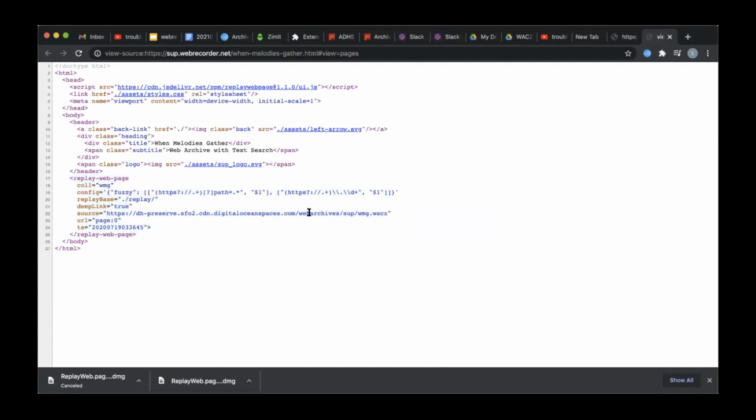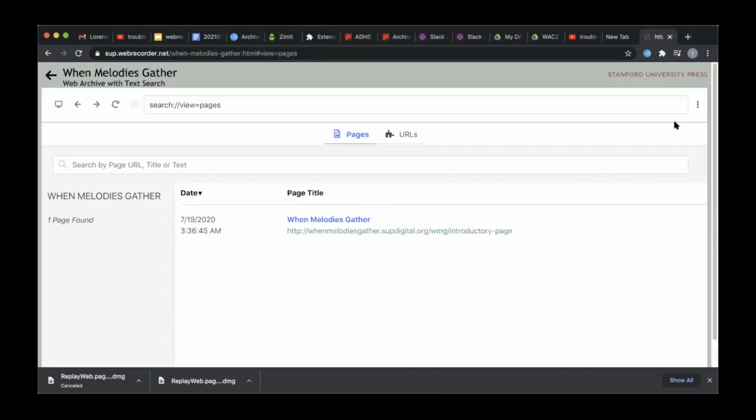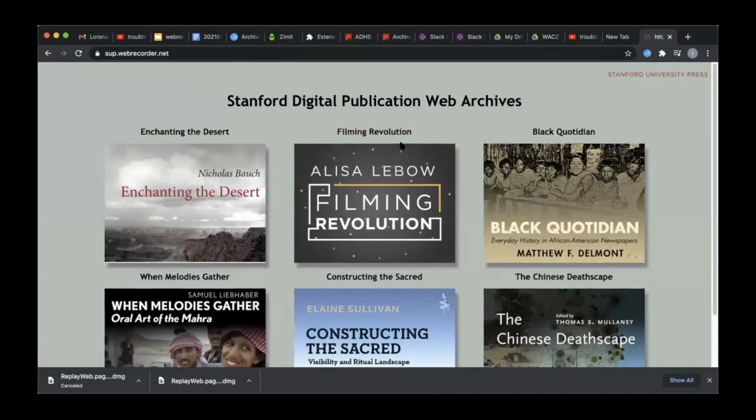So everything is read from this one WACZ file in this case, and the idea is that it should make it possible to store web archives in existing systems that already store other types of files. Ideally, this could work with institutional repositories or content management systems that aren't designed for web archives, but can provide simple file storage and make it possible to integrate web archives into those systems. That's the main use case for this.